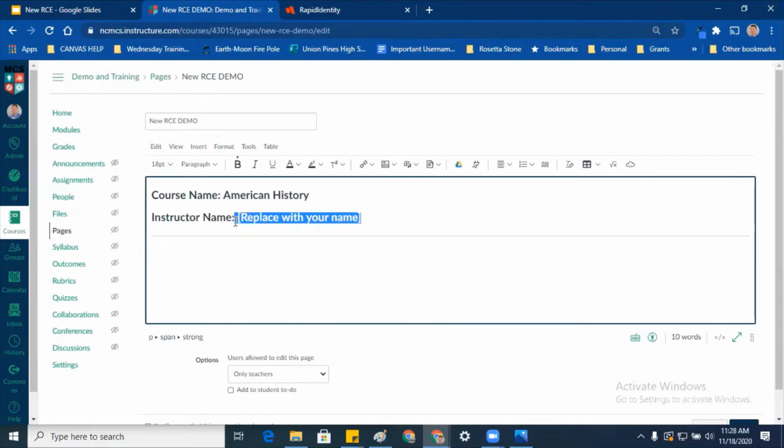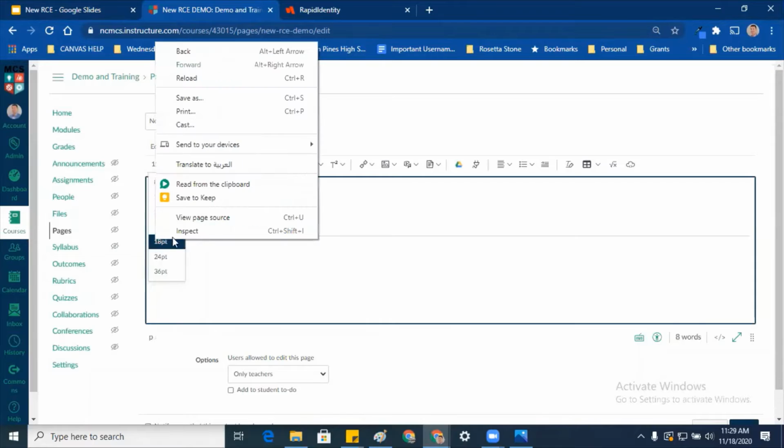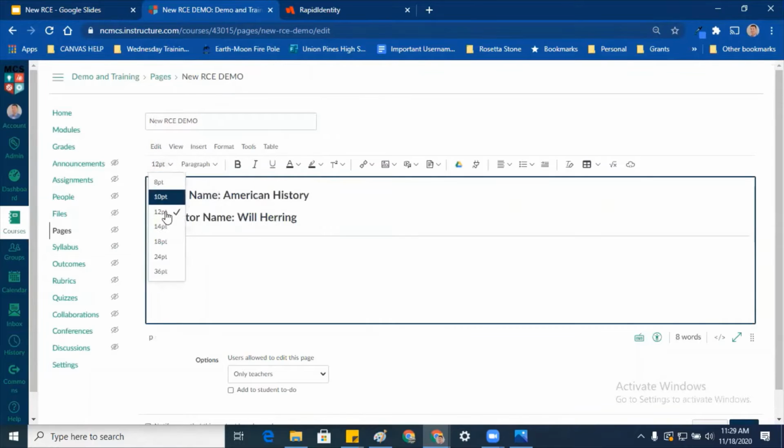Hey, Will, while you're typing that, quick question from the chat. Is there a way to change the font size to a default 18? To change this to where it always goes to 18? Yes. I don't know. I've never thought about it. Let me look into it. Let me put it on my list to see if that's something we can control or not.